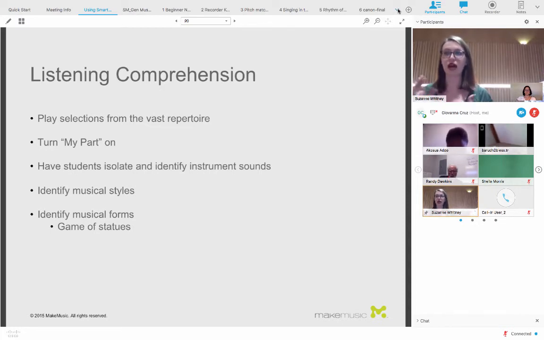It can also give you a chance to isolate what students are hearing. So with the My Part option, you can hear a particular part pulled out of the texture of an ensemble piece. So if you're trying to teach your students what woodwinds sound like, you can highlight that particular instrument and say, hey, what family of instruments is this from? And then once you've got the family, can we narrow down, is it a flute? What are we hearing? And it's still within the context of an ensemble so that they're really working on being able to identify those individual timbres, which is pretty cool.